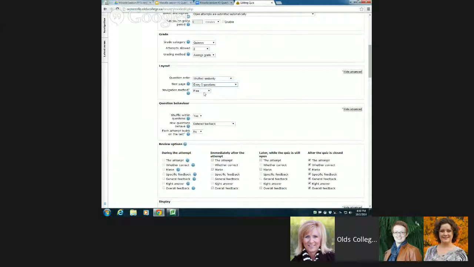So free means they can do question 1, question 20, question 2, question 17. They can go wherever they want. Sequential means they have to do question 1 first, or the questions on that page, before they can go to the next page, and then they can't go back.